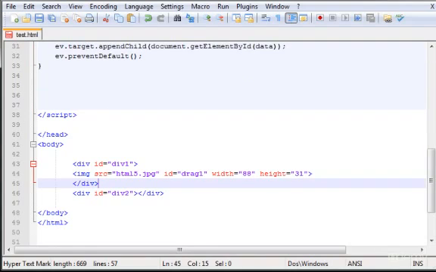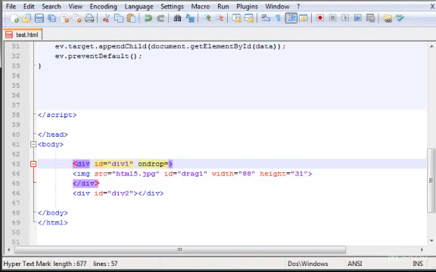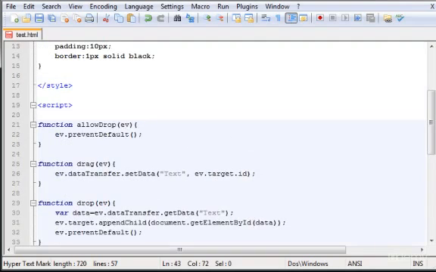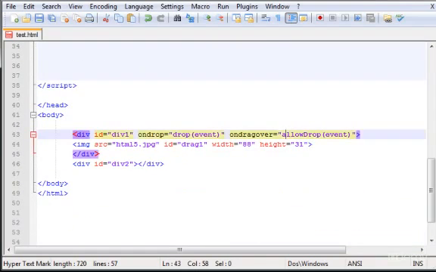Okay, now here in the body we have to type in the div one, let me check, yeah, in the div one we have to type a new event called onDrop. And the onDrop will be equal to the drop function, and make sure you type event inside the parentheses as a parameter. Now, also in this div1, we type another event, which is the onDragOver. This will be equal to the allowDrop event. Okay, remember that this had the preventDefault, so this will allow us to drag and drop.